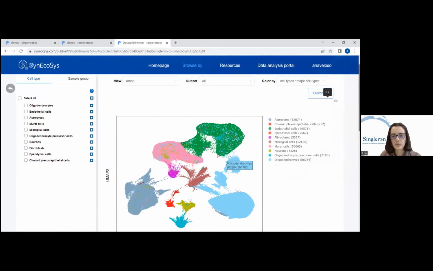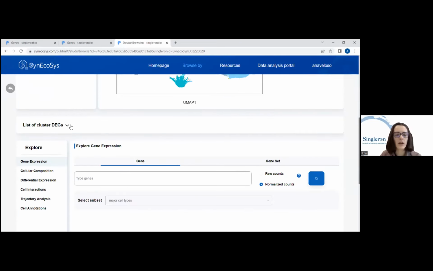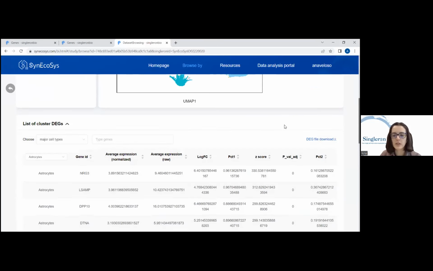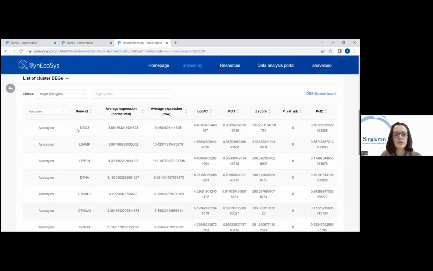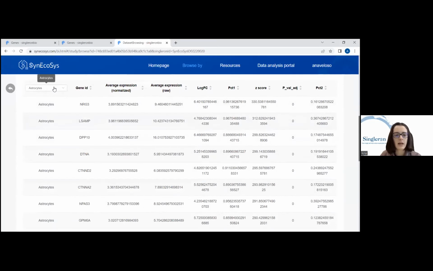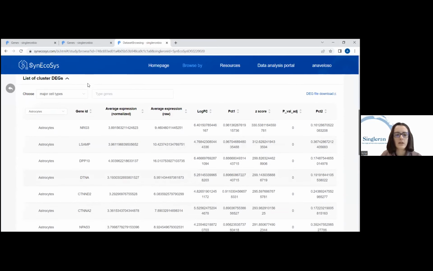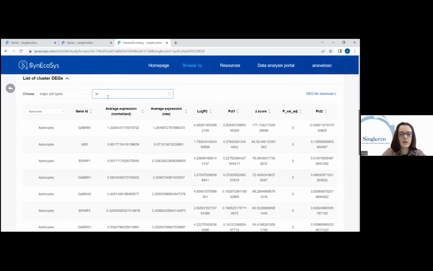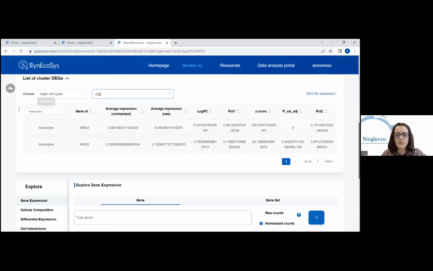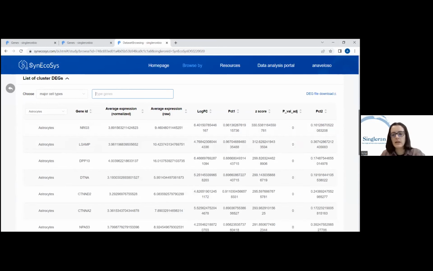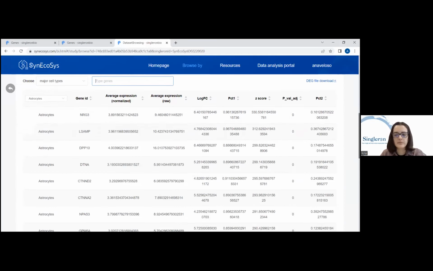And then after you save your plot, you can download it in several different formats. So the next level of information that you have is a list of differential expressed genes. So the table shows you the top differential expressed genes for every cell type. And it's easy to navigate through the different cell types in this drop-down menu here. You can also just type any gene in this bar that you're interested in to see if it's highly expressed in a specific population. Again, all of the results seen in SynEcoSys are easily downloadable.